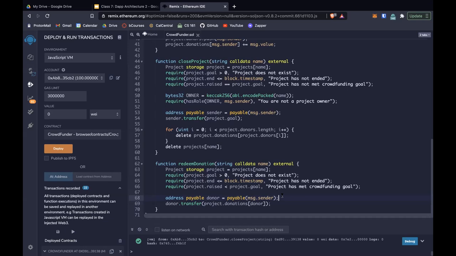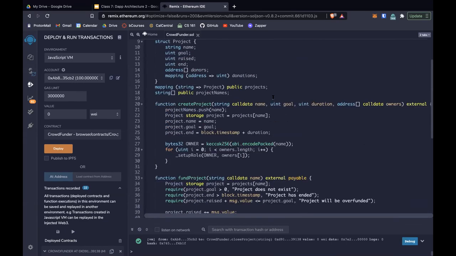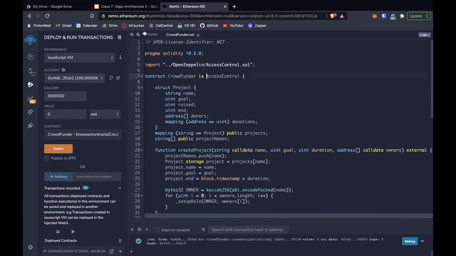Other things like profile pictures, user info, we don't need here. And it shouldn't live in your smart contracts because of the gas costs, right? And we also use the access control here a little bit, and it shows that it's actually pretty simple to use, and it protects your functions well.